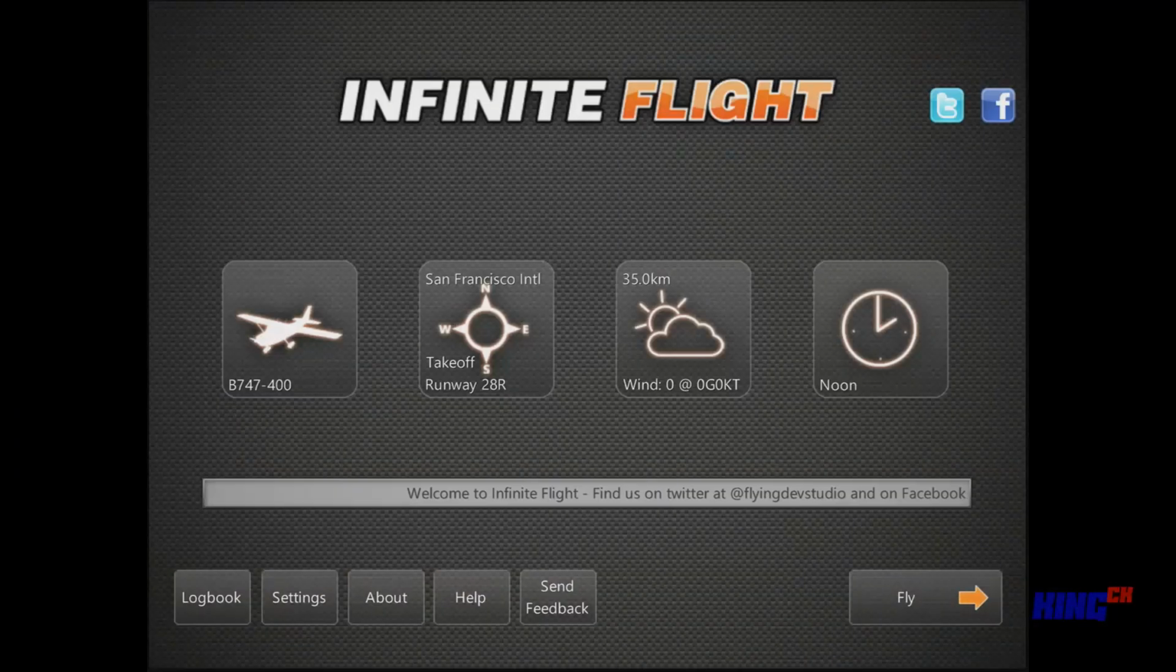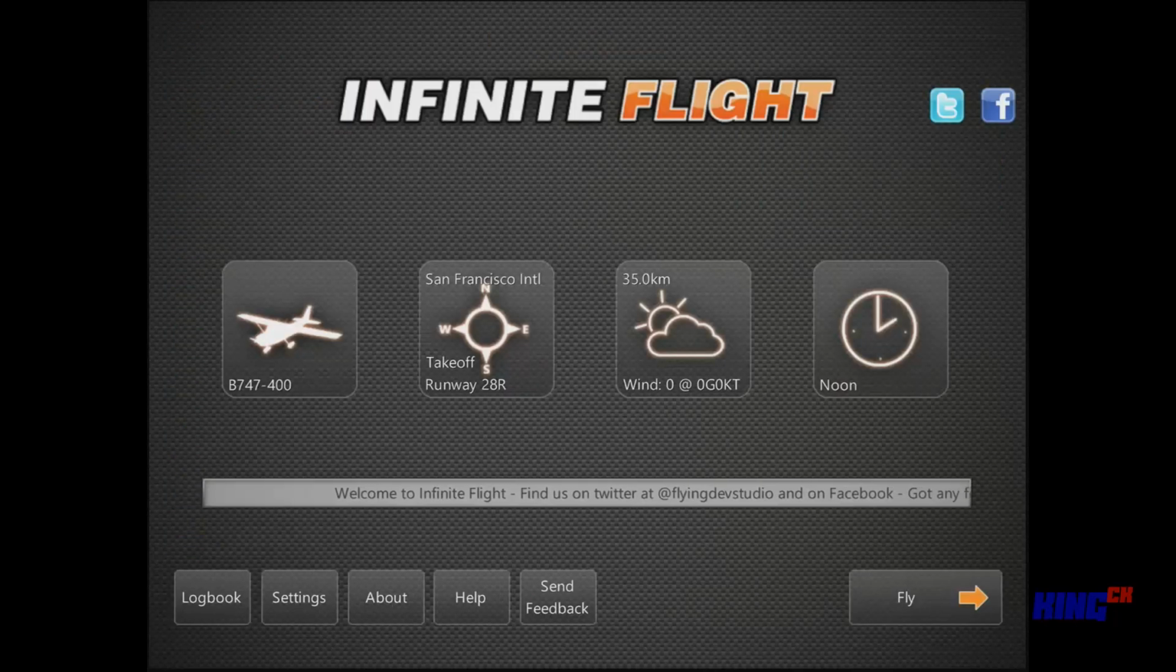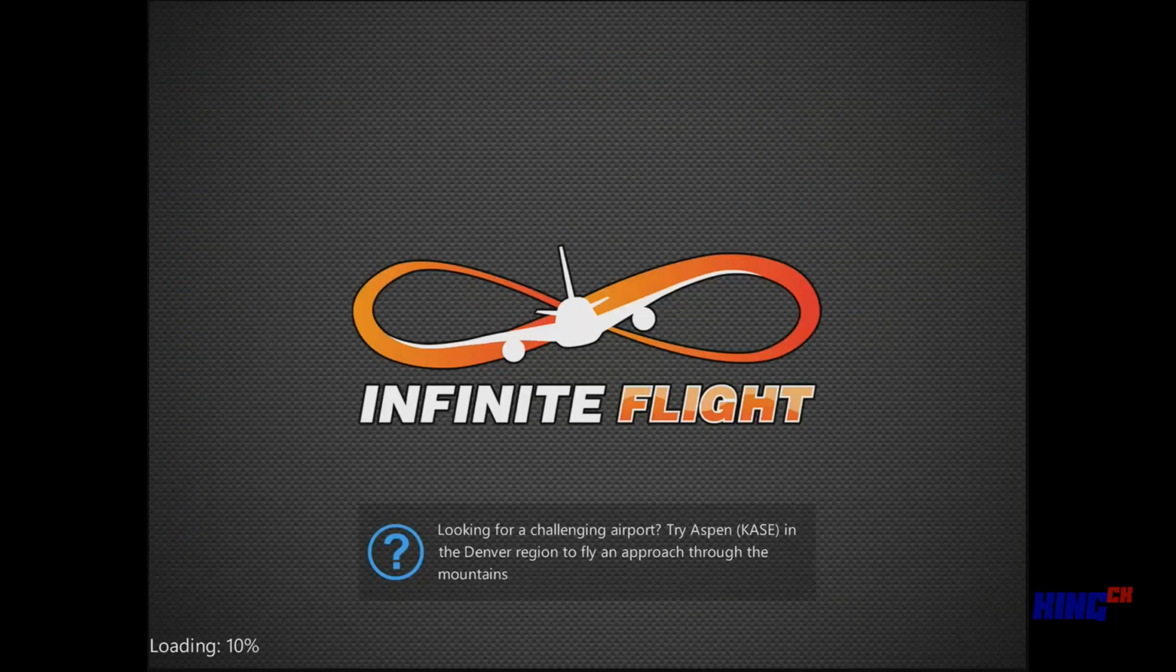Alright, so here we are on the iPad app. We're on the Infinite Flight game app. So go ahead and get started here, and I'll show you that the hack had worked. It'll still say Boeing house colors. I believe there is a way to change the picture located in the top corner, but I have not found a way yet to rename the aircraft to the one in which you have downloaded. But we'll go ahead and hit OK, and I'm going to go ahead and show you that this modification worked.